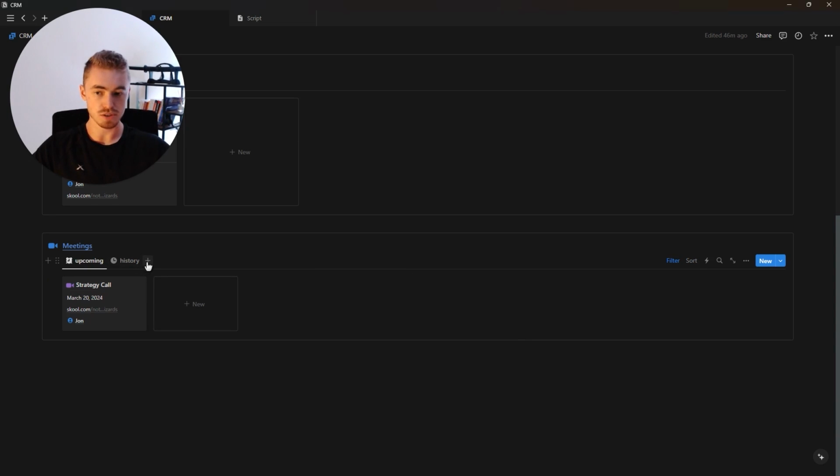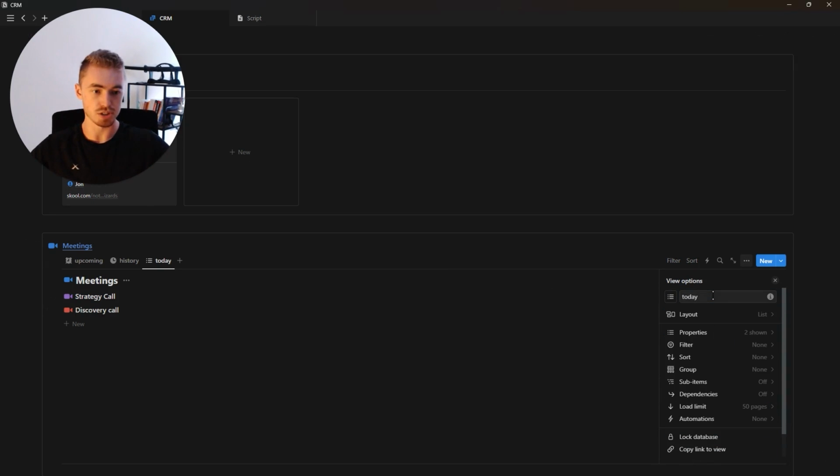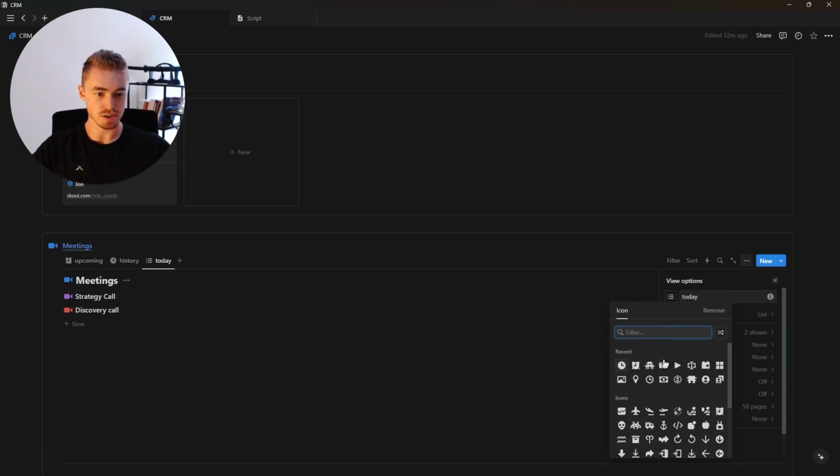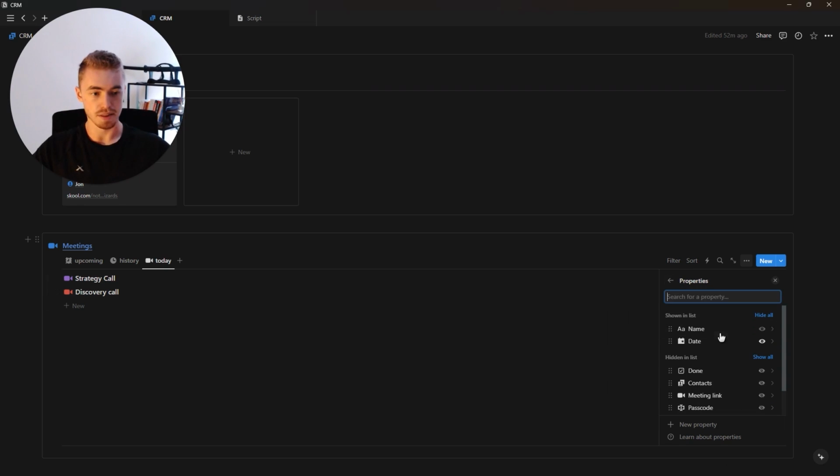Now what I would also do is I would maybe add in another view, which is a list view, which is called today. And then here you just have this icon, and with this one just hide the database title, and then the properties is going to have the date property, the done checkbox property, and also the contacts property. So we're just going to move this. It's also going to have the meeting link, so let's just move the meeting link maybe here or there.